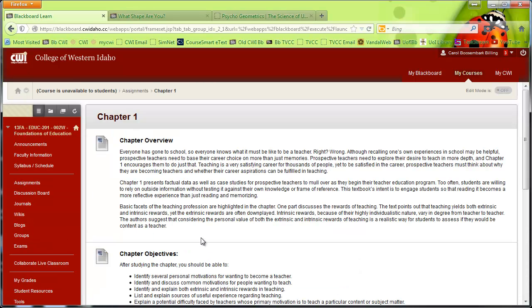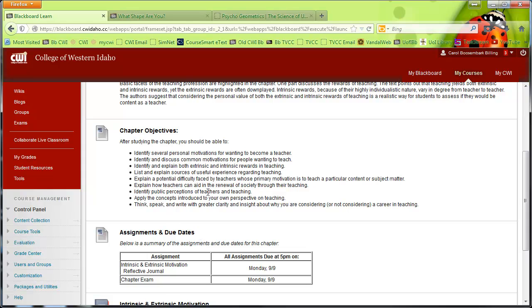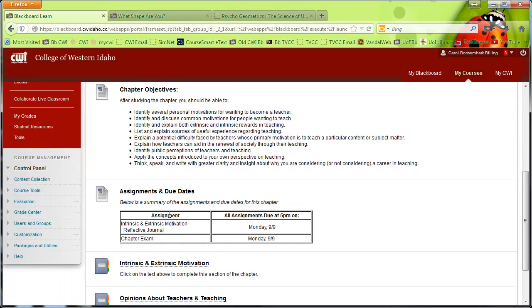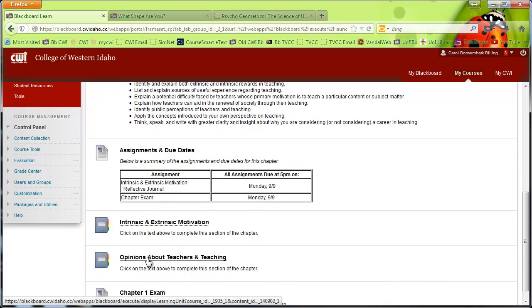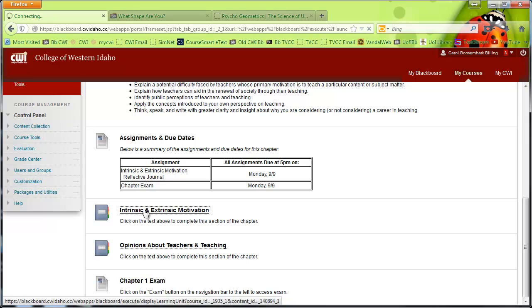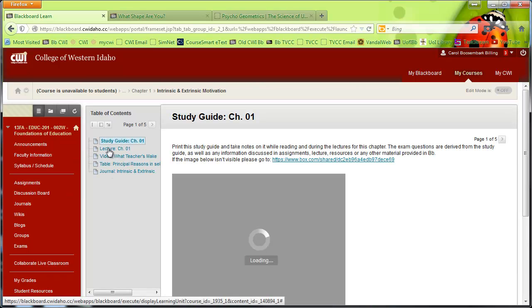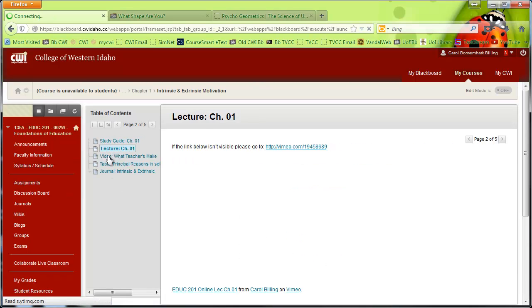Okay, so I give you a quick overview of what the chapter is about, what I hope that you learn from the chapter, and then a summary of the assignments due in this chapter. And then these books are actually where the content is, so you would click on that book and you go right through these items from top to bottom again.